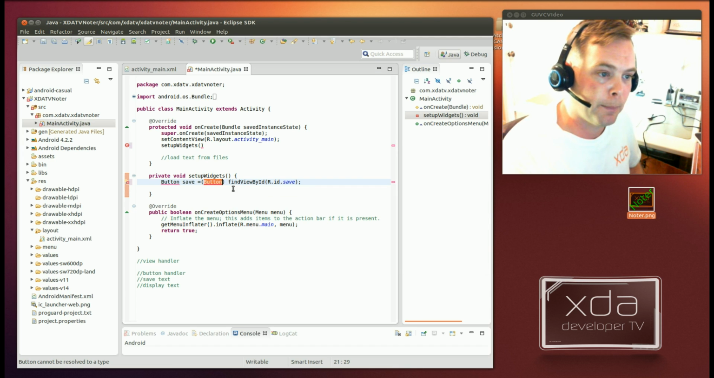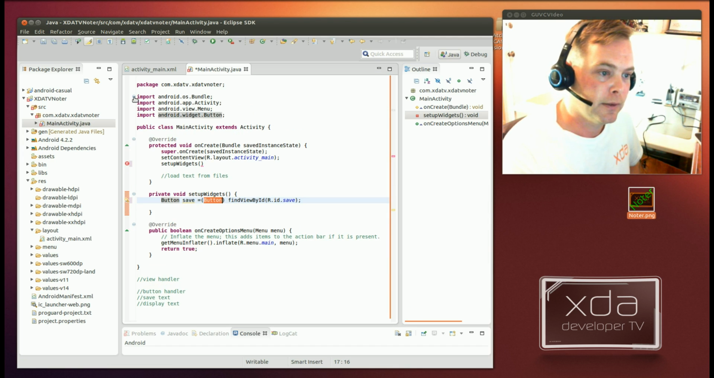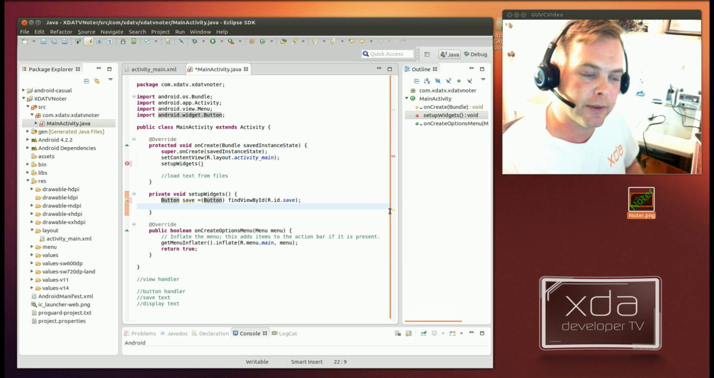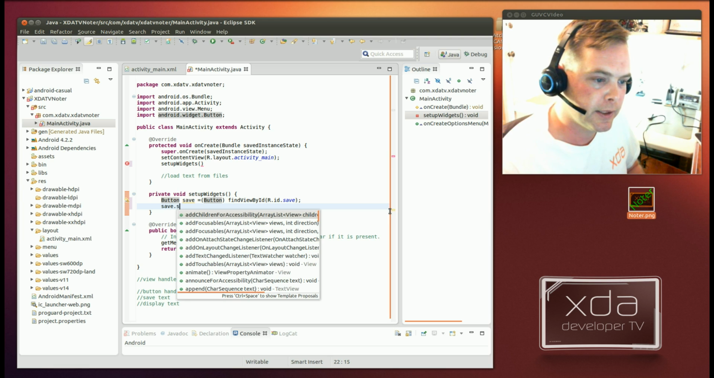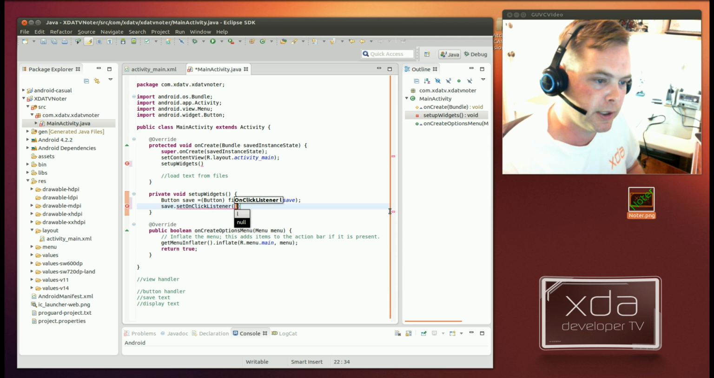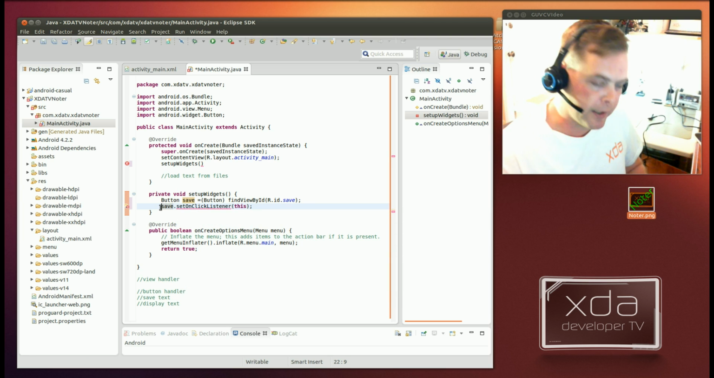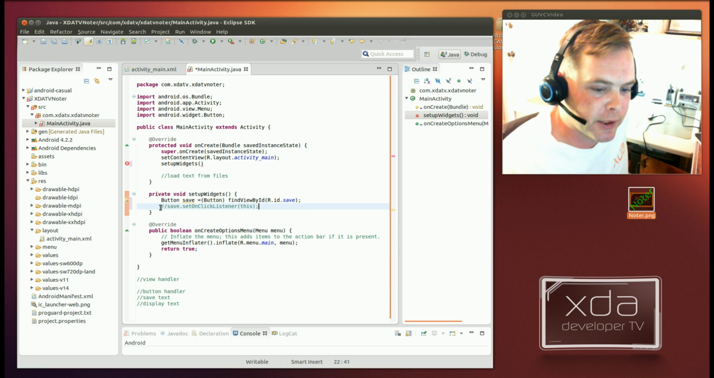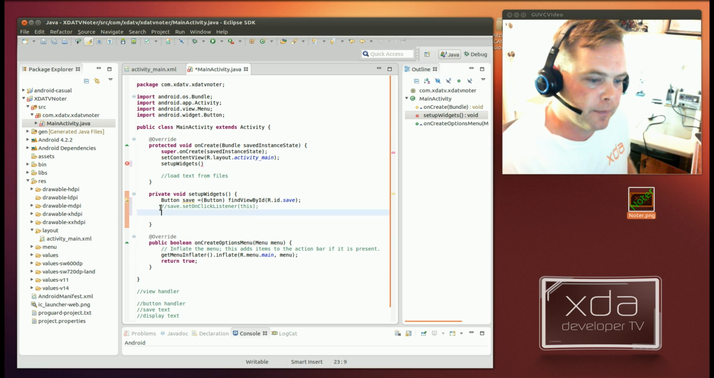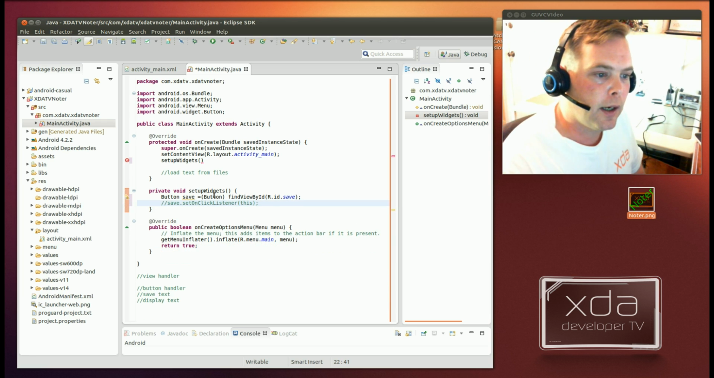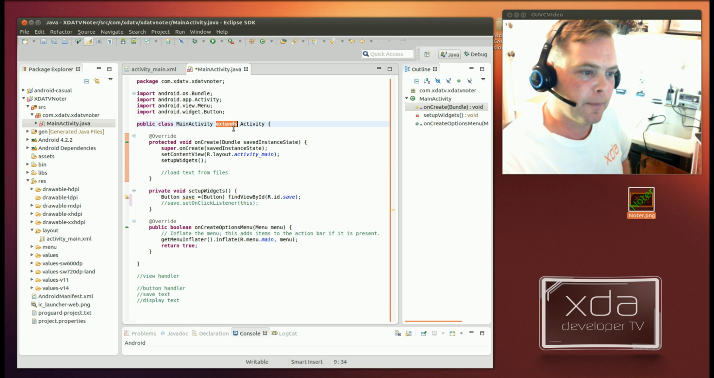So we need to import Button, and you notice up here we now have Button as a part of our project. So now we can do save.setOnClickListener(this). Alright, and Java doesn't like that for right now, so we'll just gray that out for a minute. Alright, and one more little thing right there. Get rid of that little squiggly underline there.